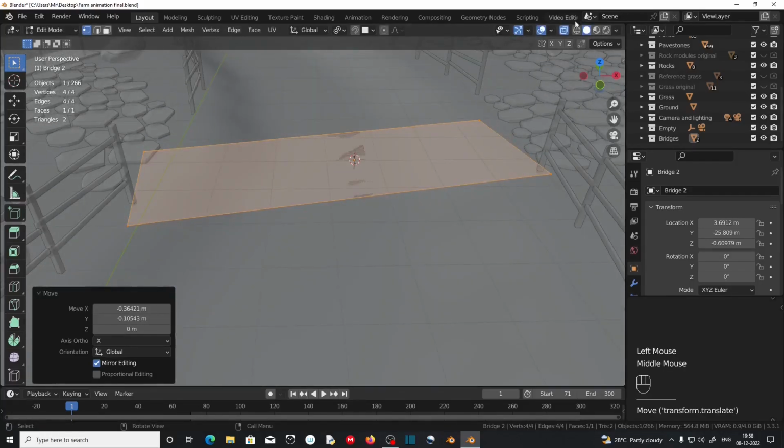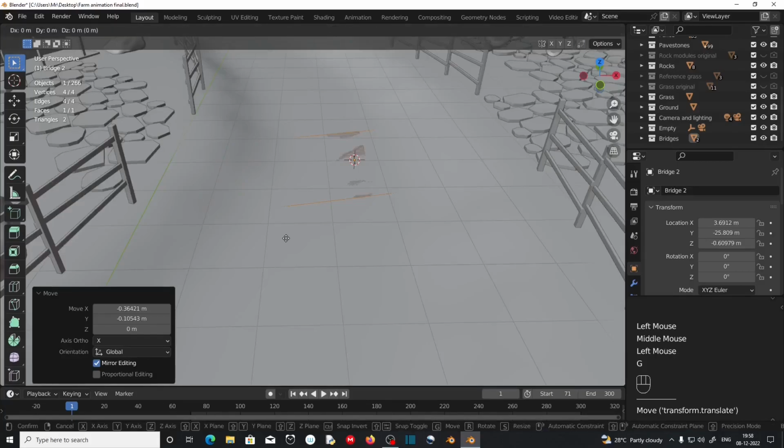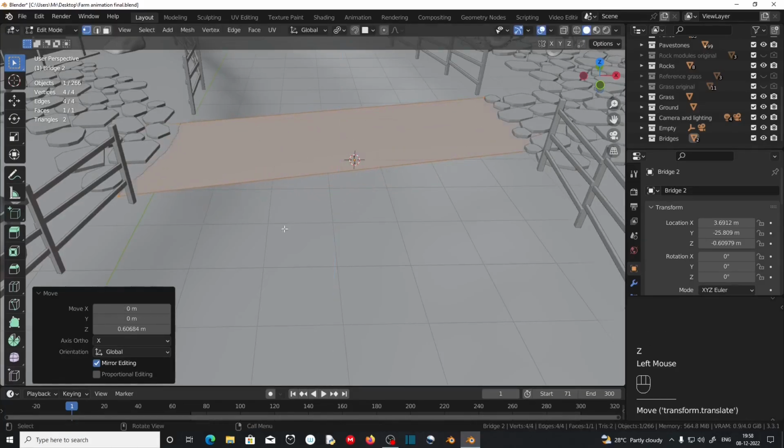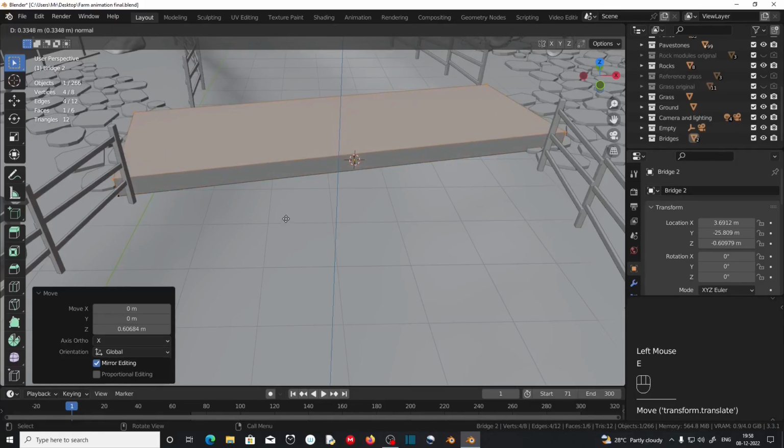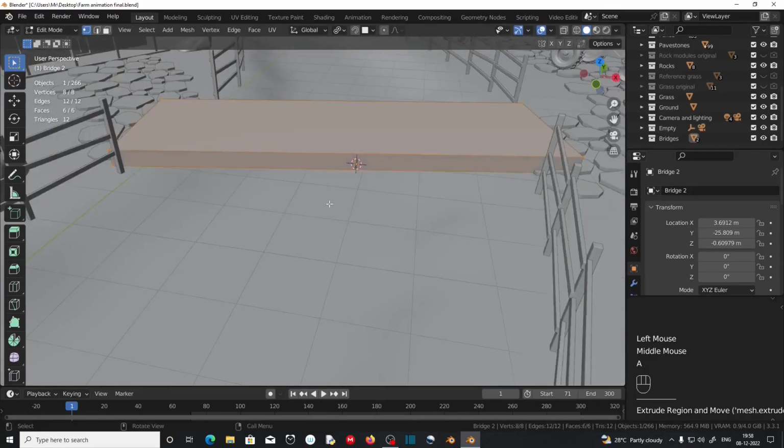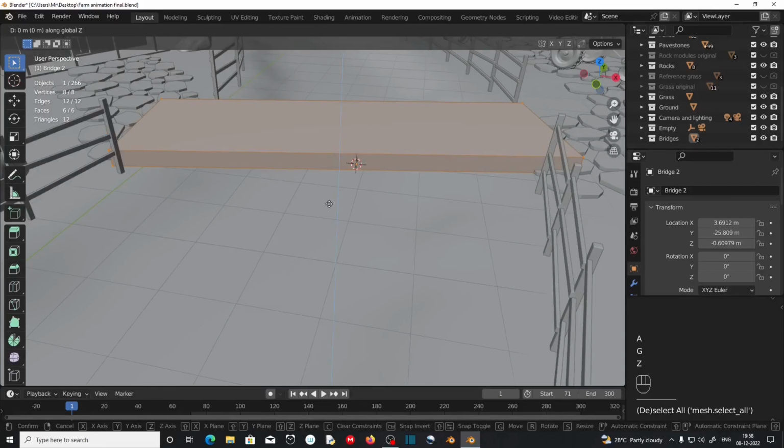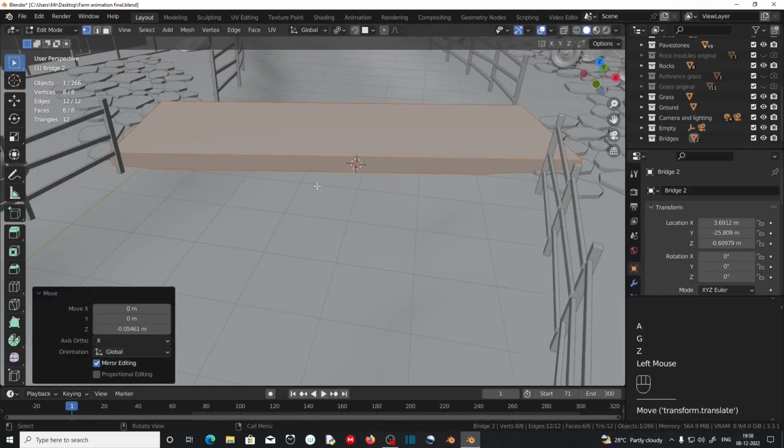Now it's looking like this. Come out of X-ray mode, G to move, Z to move and move it to here. Then E to extrude and extrude it like this. Select all, G to move, Z to move and move it inside a little like this.